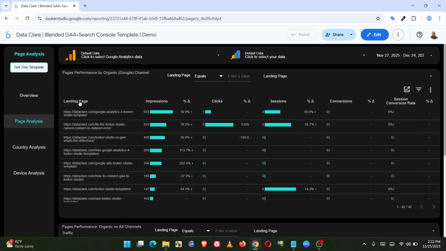The default landing page here is the landing page from Google Search Console, because we only want to see landing pages that have SEO traffic. They have at least one or multiple impressions from Google Search. So the landing page here is from Google Search Console.